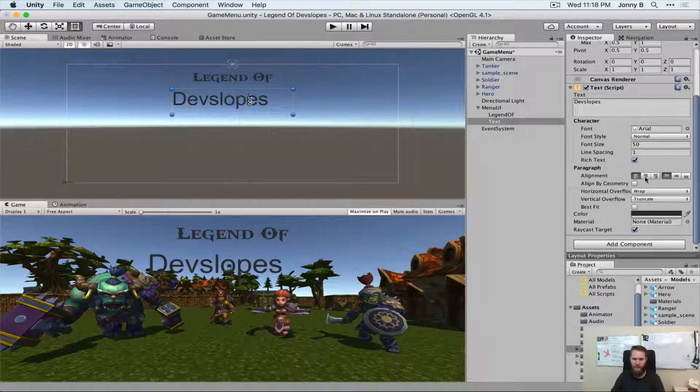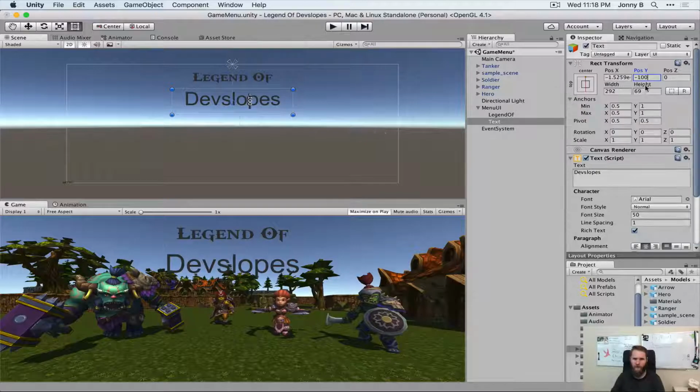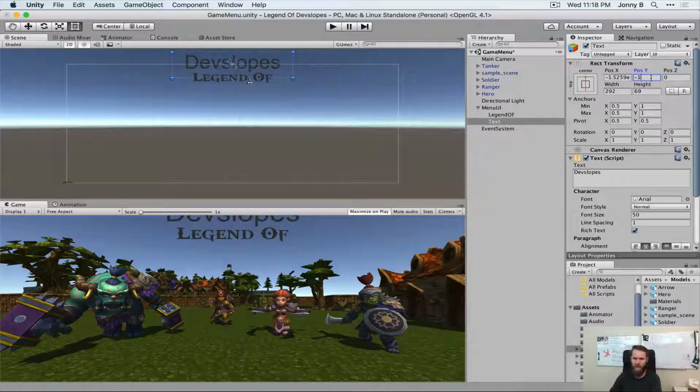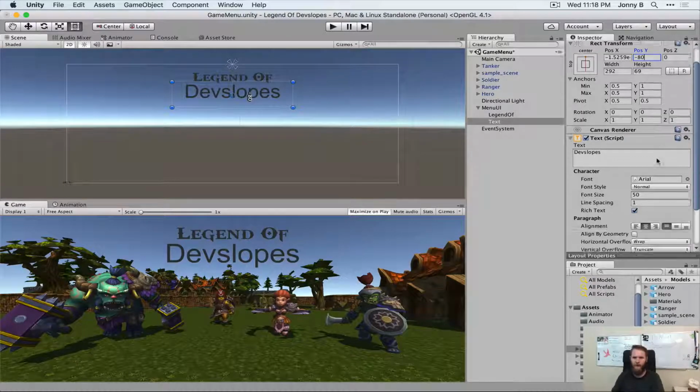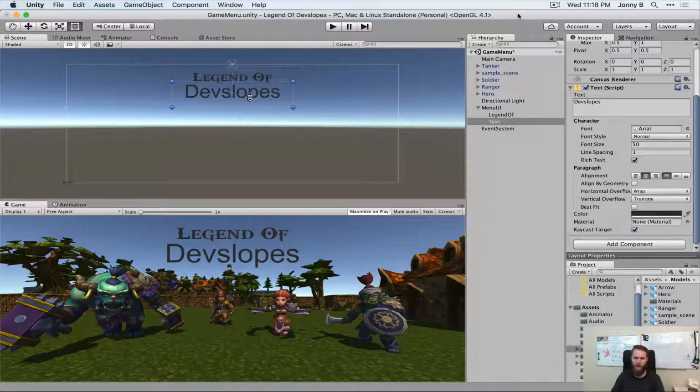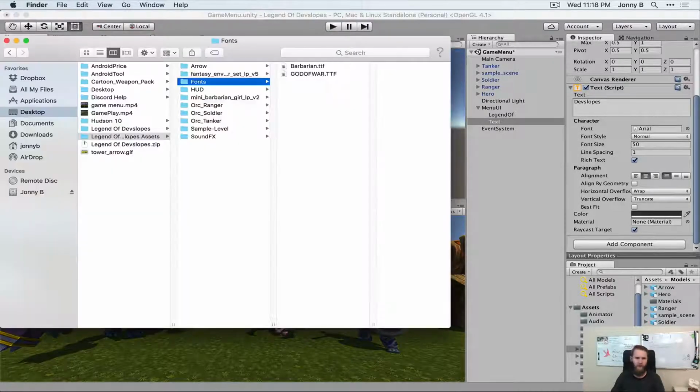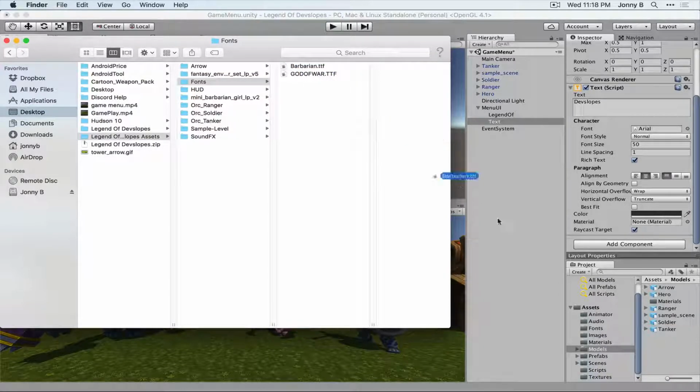Change the font alignment to center, and maybe 100 is too much, so I'm going to try -80. That looks good. And we are going to need a new font for this one. This one's going to be a cool font. So open up your assets in your fonts, and we are going to drag in barbarian.ttf into our fonts folder, okay?